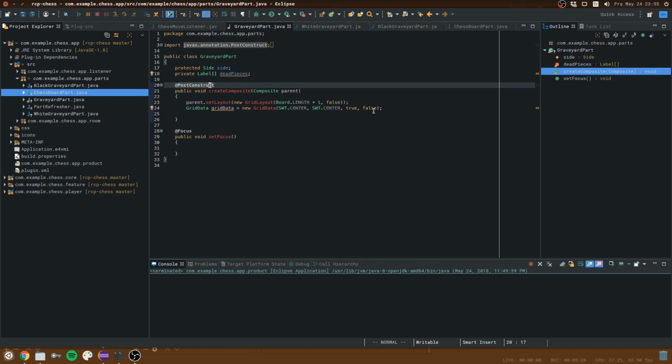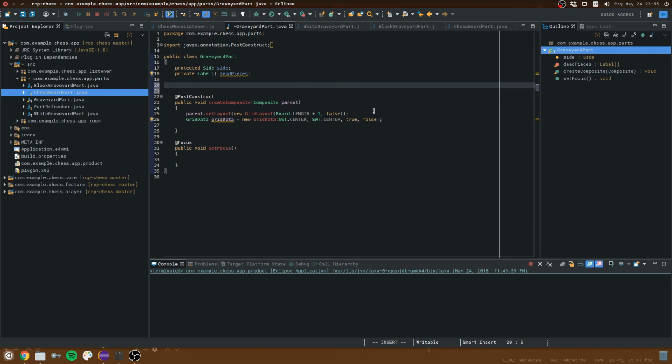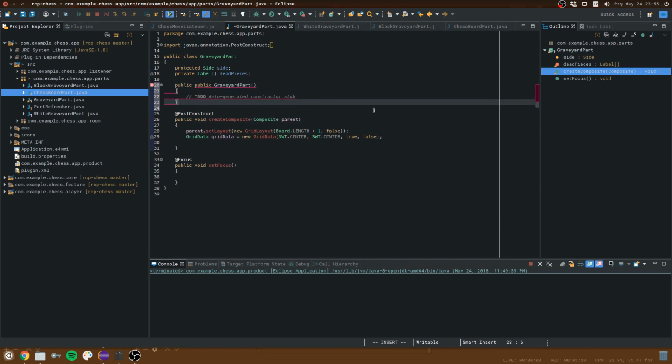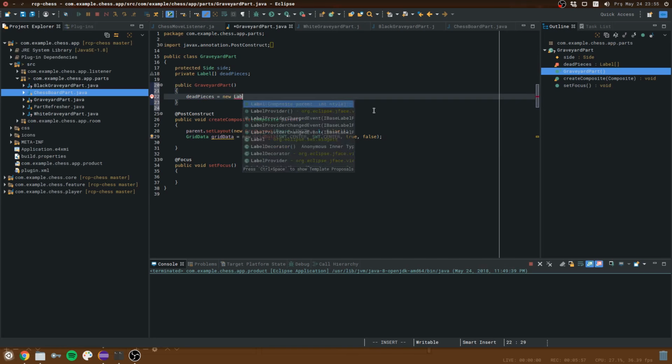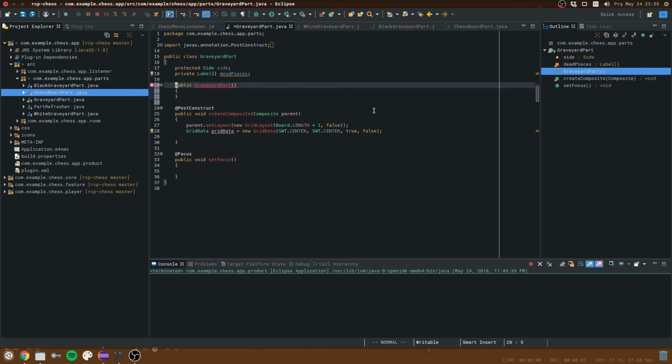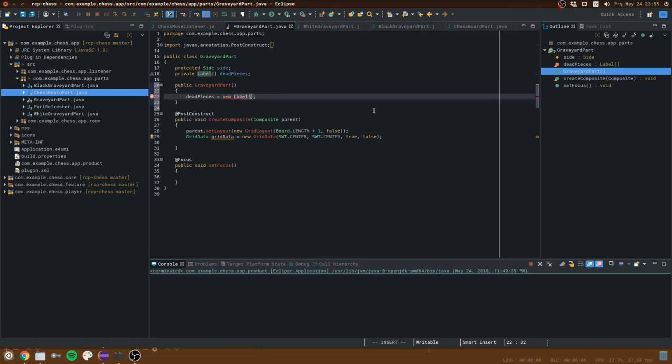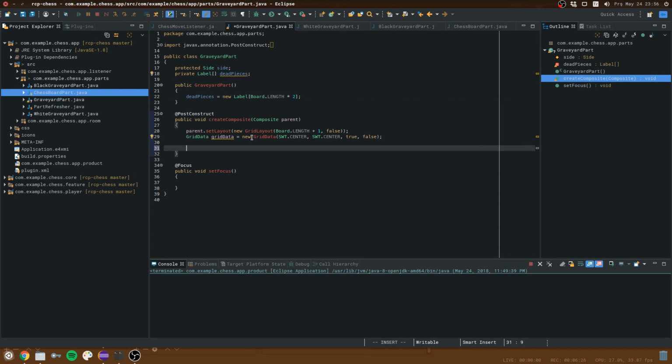So inside the constructor, let's allocate memory for this array. So public graveyard part, dead pieces is equal to new label, board length times 2. So this is 8, and we will have a total of 16 labels for each graveyard part. And then let's create widgets for those label widgets inside the post-construct method.